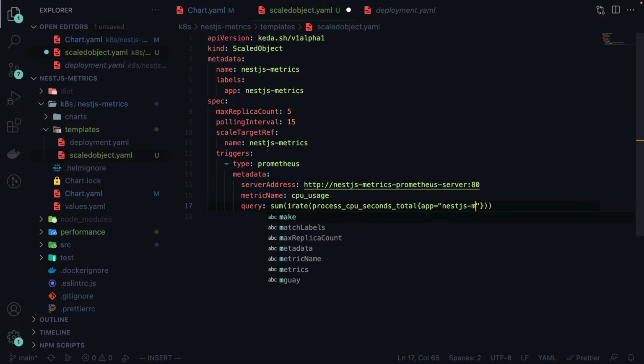Of course, this is nodejs-metrics. And then finally, we're going to specify the range over the time period that we want to query, and this is going to be over 2 minutes here. Then I'm going to multiply this by 100 so we get a nice percentage. What this is going to do is give us the percentage of CPU that our application is using. And KEDA will actually divide this by the number of running pods to make sure that we get the true CPU usage per pod.